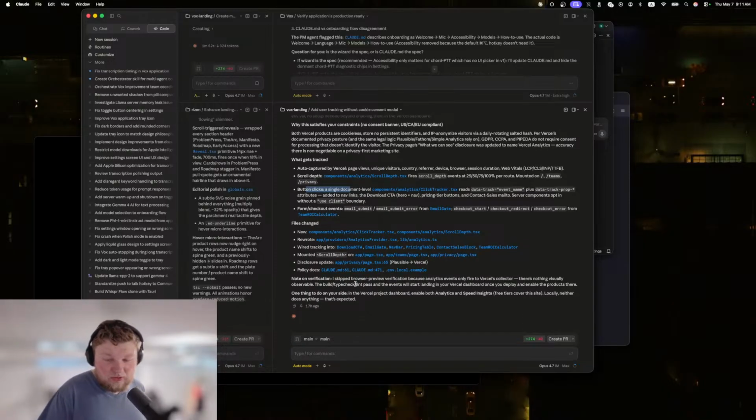Note on verification: skip browser preview verification because analytics events only fire to Vercel's collector. There is nothing visually observable. One thing to do on your side in the Vercel project dashboard: enable both Analytics and Speed Insights. Free tiers cover this site. Locally, neither does anything, that's expected. Yes. Enable both Analytics and Speed Insights in the dashboard.